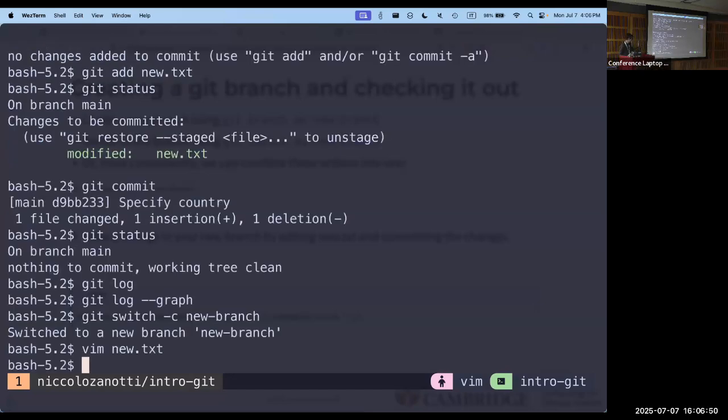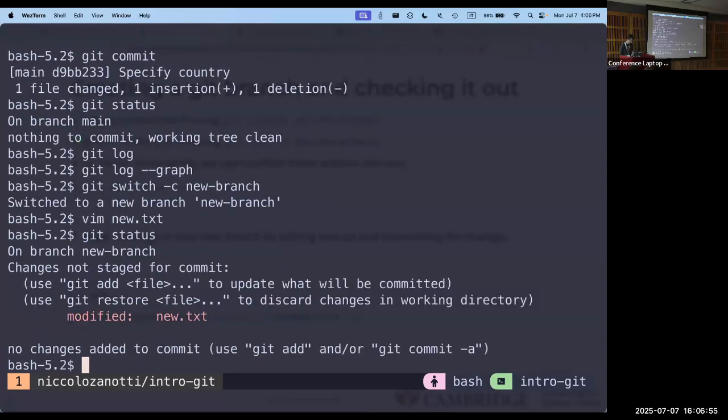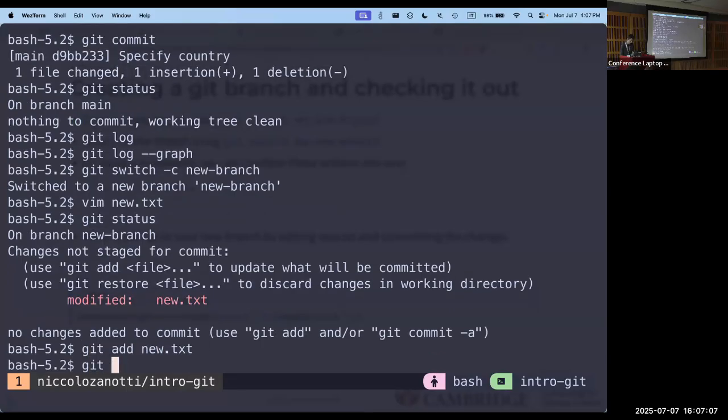So I'm going to save that change. If we call git status, we've modified the file. So again, follow the process for creating a new commit. We want to stage those changes, so we add the file, and then we make a new commit. And I'll say changes in new branch, and commit.